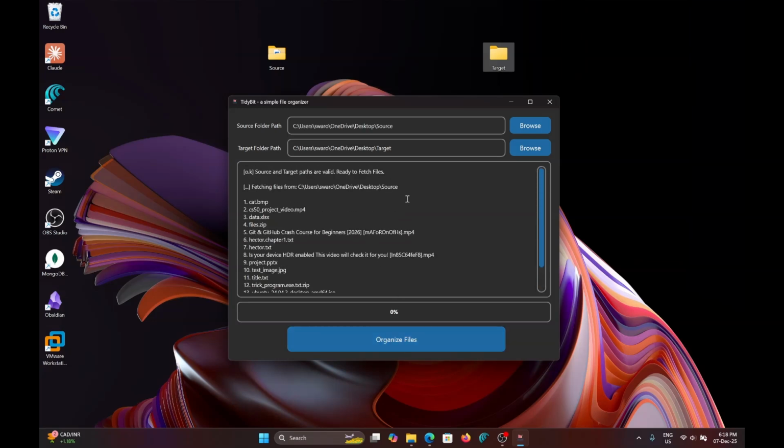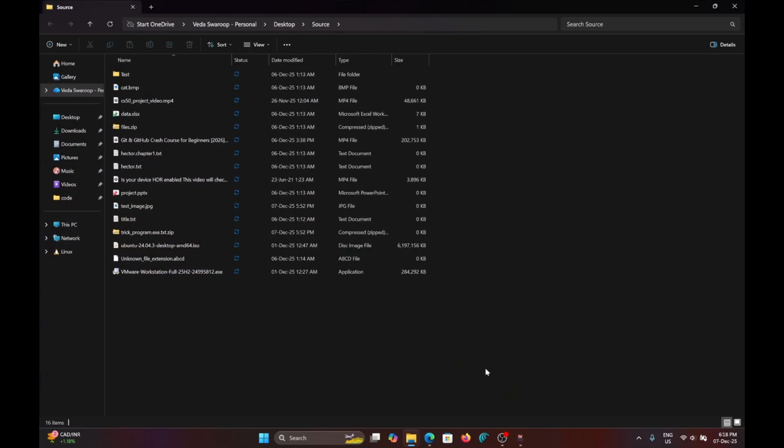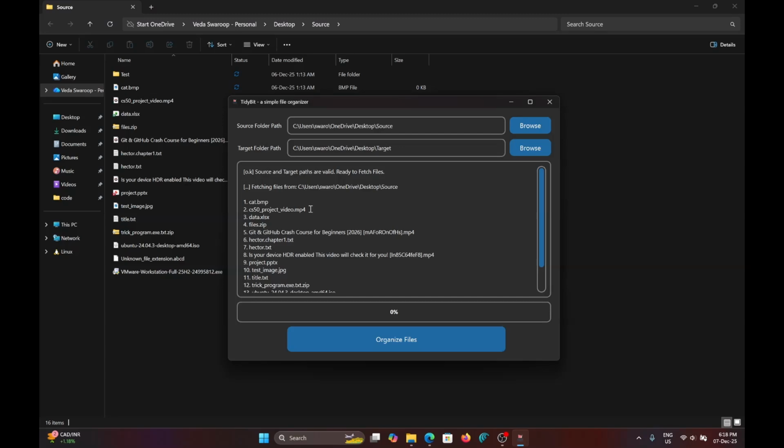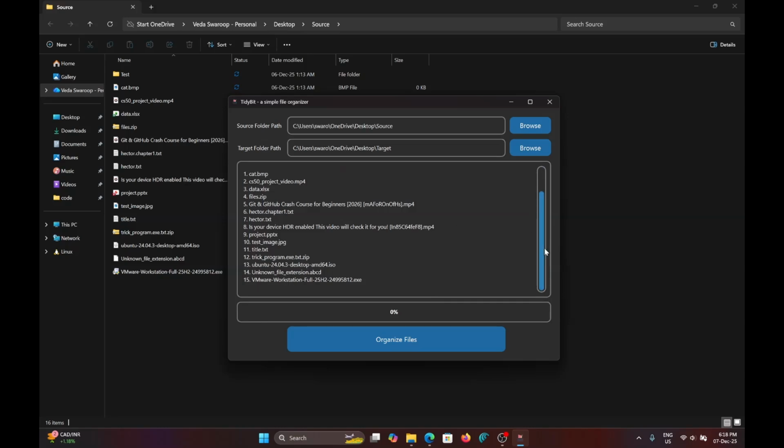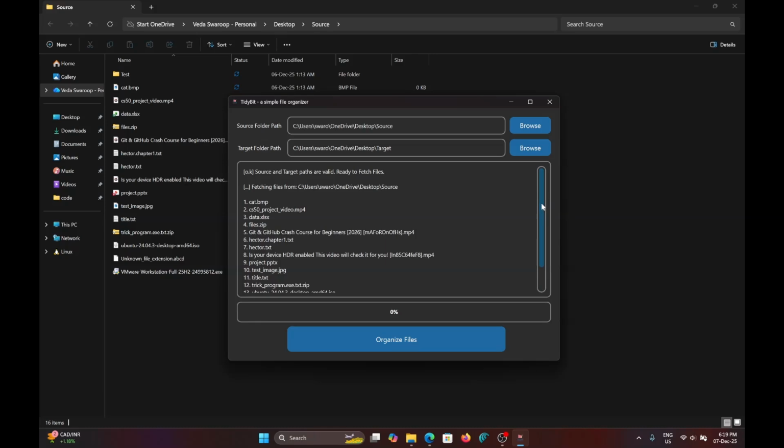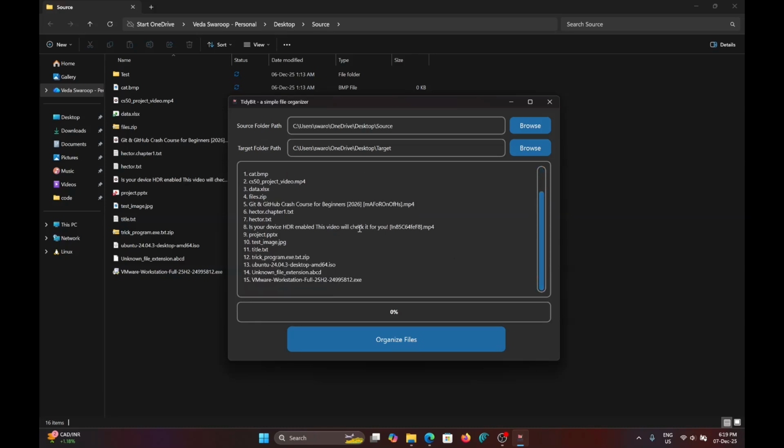Upon clicking on this fetch files, the program will get the information of all the files present in the source directory. You can see the file names. The same can be displayed in this information box. All the file names are displayed here, file number and file name. And there is a slider here. If the folder that you are working on has a long list of files, it will display all that information here. And the button is changed to organize files.